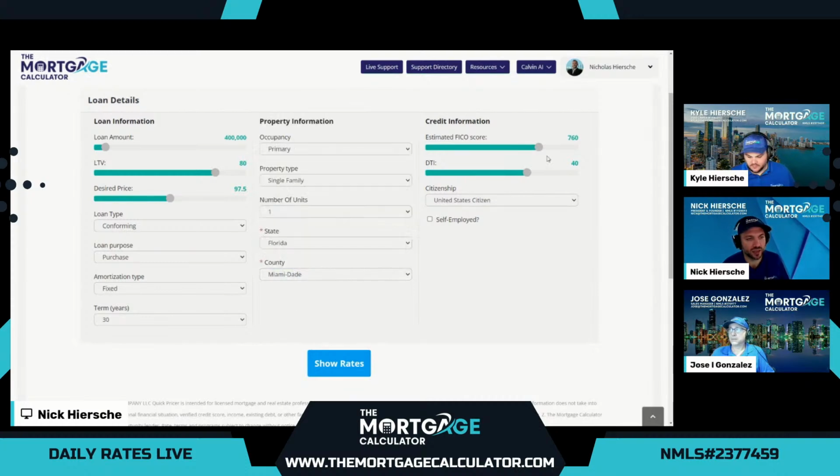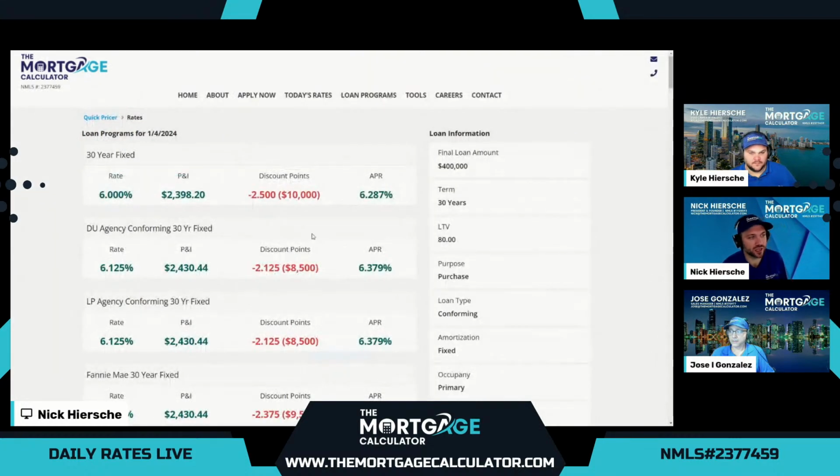For all the demos, we use an estimated credit score here of 760 and an estimated debt-to-income ratio of 40%. So with these settings, as we do every morning, let's check the standard rates. And not much change, pretty much the same as yesterday. Again, 6% rate, 2.5 discount points in cost, puts the final APR at 6.287. Pretty much the same as it was yesterday and the last couple days, which is a welcome change from just a couple months ago. It was over a point higher.